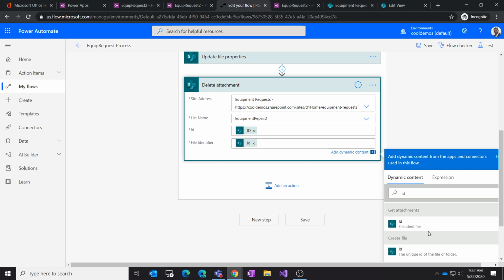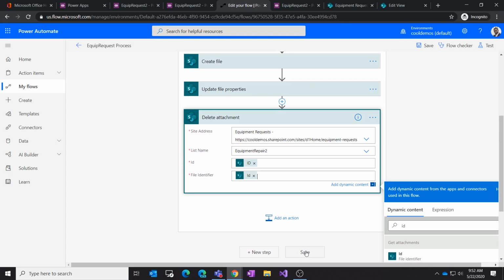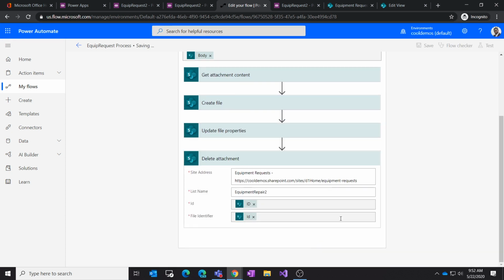And I see so many people get tripped up because they have the right logic, they have the right idea, but they're grabbing the wrong token from the wrong area, and it's just not working. And then they're scratching their head like, why is this not working? Right? All right, so let's go ahead and save this all.